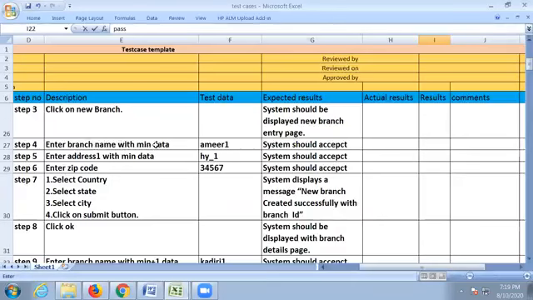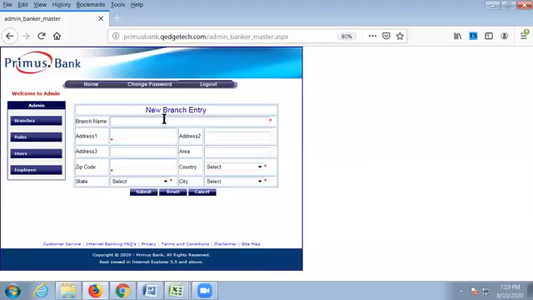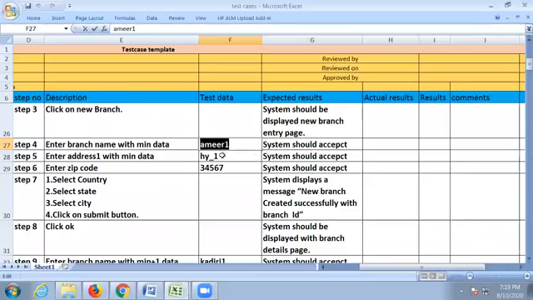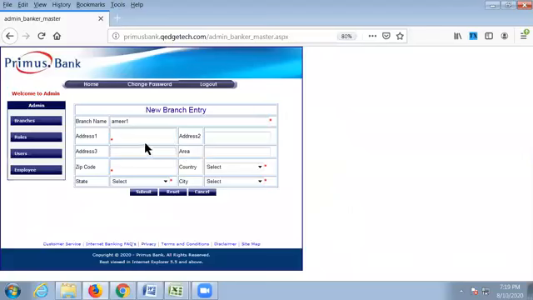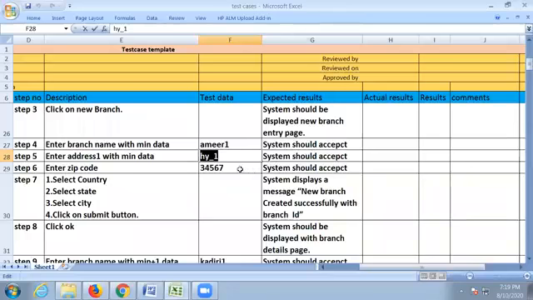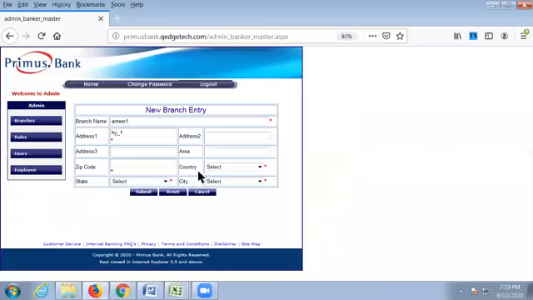Now enter branch name with minimum data. Copy from here the data you prepared. You have to copy it and paste here. Next, address one, so and so. That's because we can't remember data. Now you understood why we are preparing data. Next, PIN number, zip code. This is only written for valid data, minimum data.